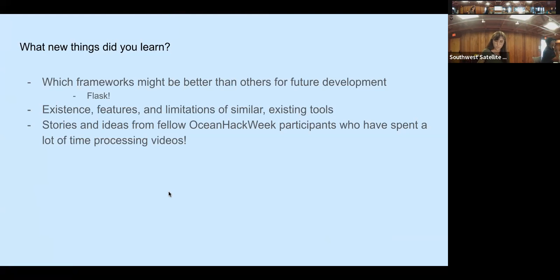Okay, so what did we learn? We figured out which frameworks might be better than others for future development. In this case, we probably want to use Flask. With Streamlit, the existing widgets we were working with were their file upload and their video play widget.